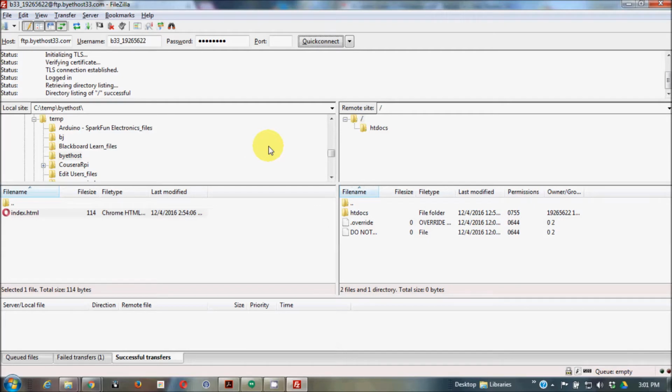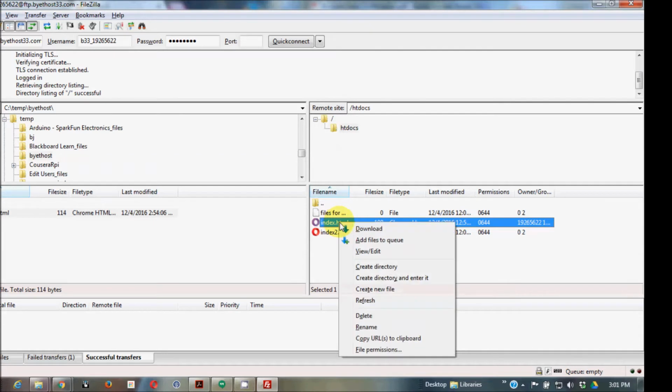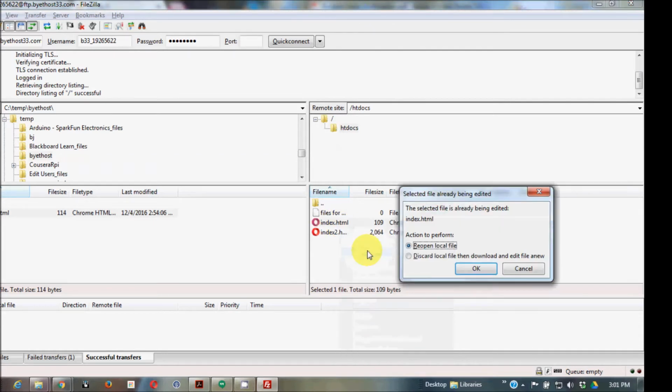Okay, so it's logged in, and what we can see here on the right side is the server. And if you remember, the file manager on the server had the same directory structure. Our HTML files are in here. This is the one that we had created earlier. Let's see if this allows us to edit it.